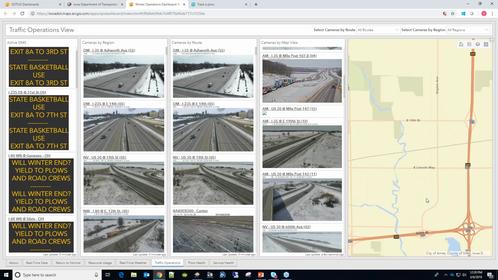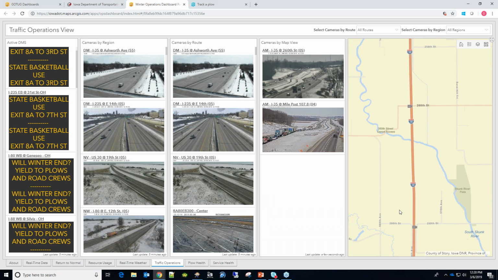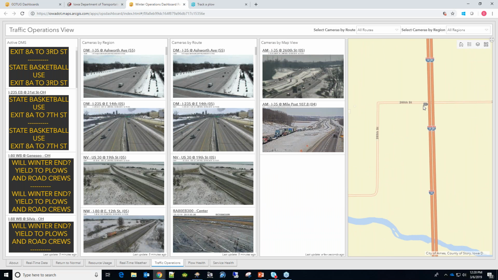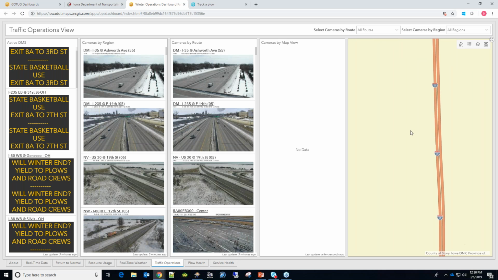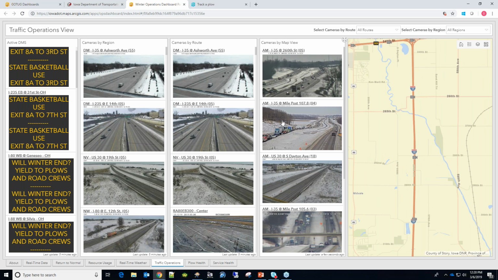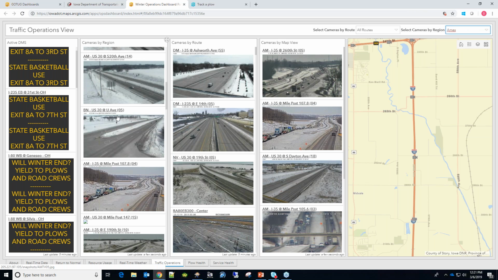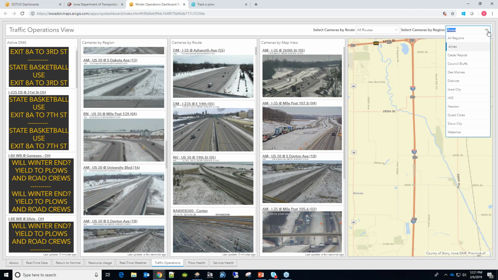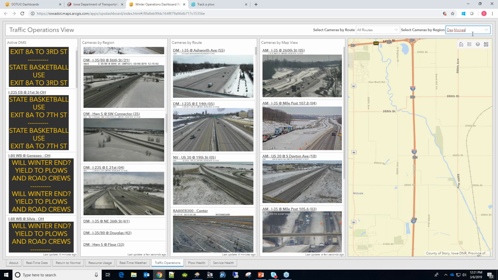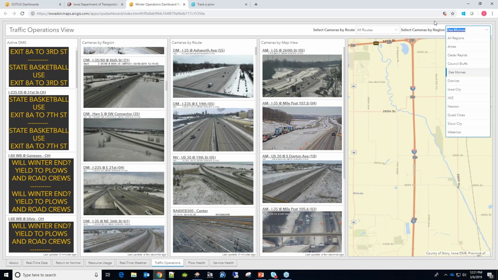And so we can zoom in closer to that and easily identify the cameras that are associated with it. You can also have them flash as well. Did I have? I guess I didn't have them set up to flash. So you can also do by regions. So if we want to look at just Ames, we can filter by Ames region, or if we want to look at Des Moines, you can also do multiple selects, although I don't have multiple set up there.